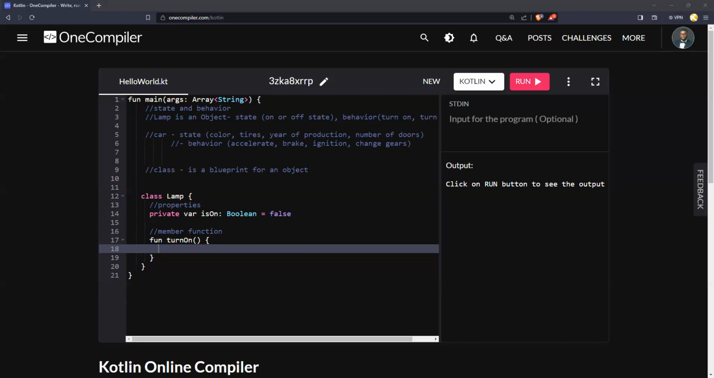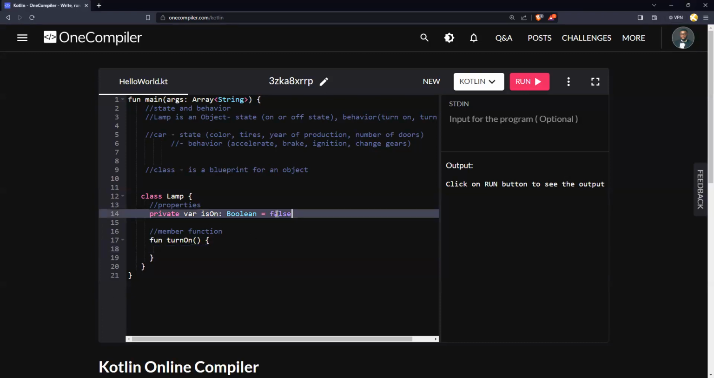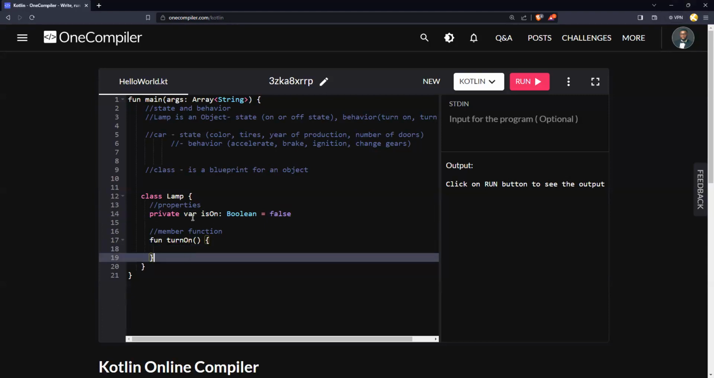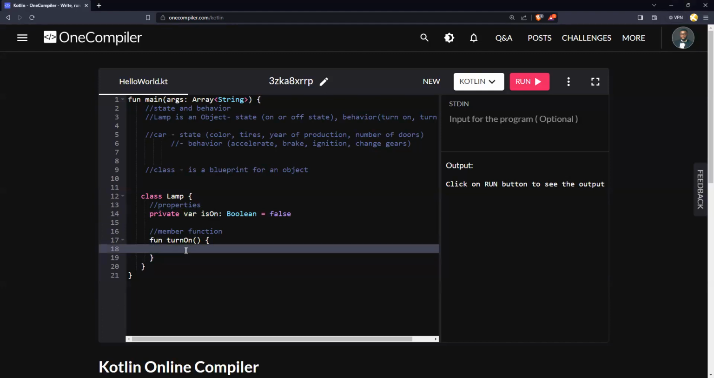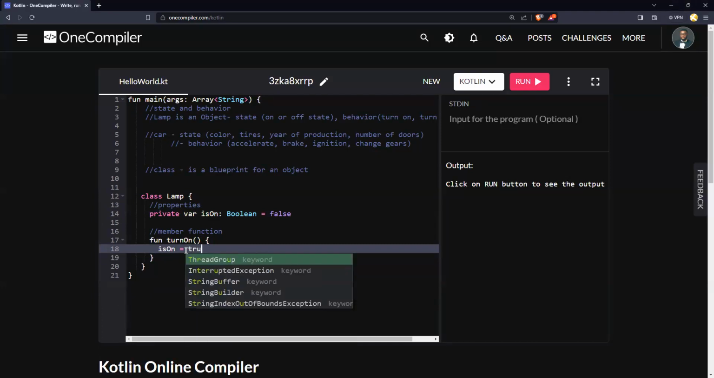So what do I do? To turn it on, I already have this variable called isOn, and at this place the value is false. Because it's a var, I can update it. If it were a val, of course, I wouldn't be able to do that. So I'll just say isOn, and then I'll assign true.